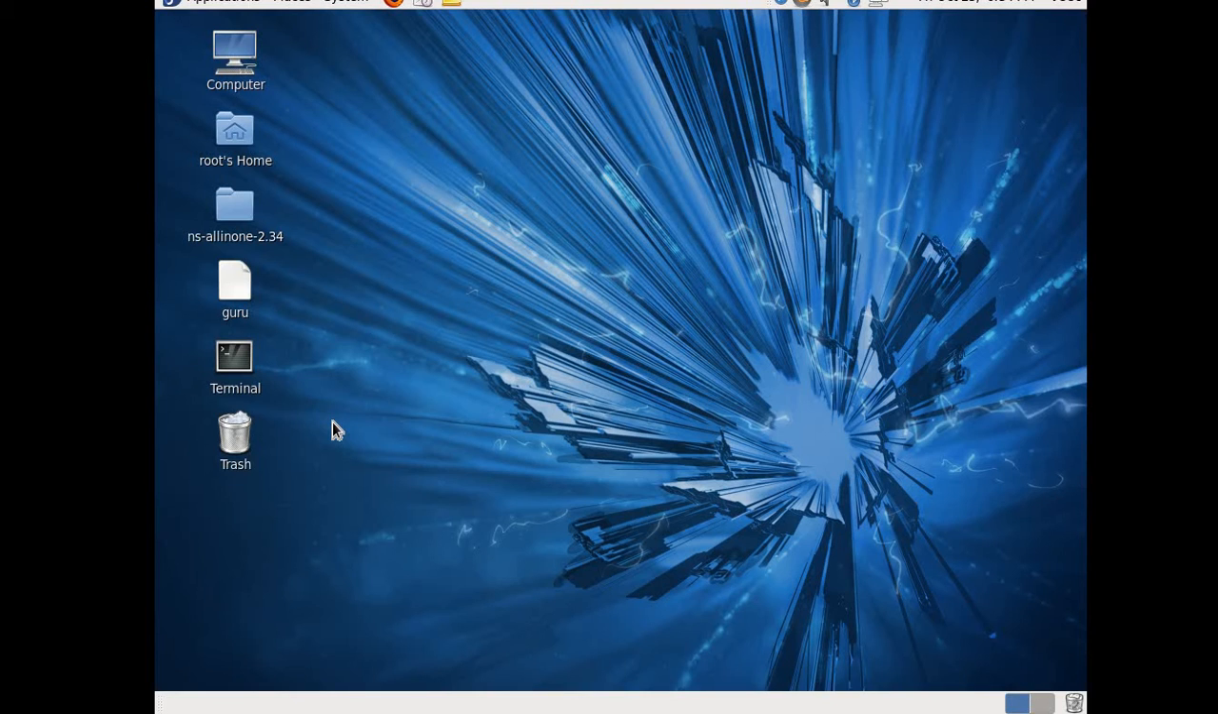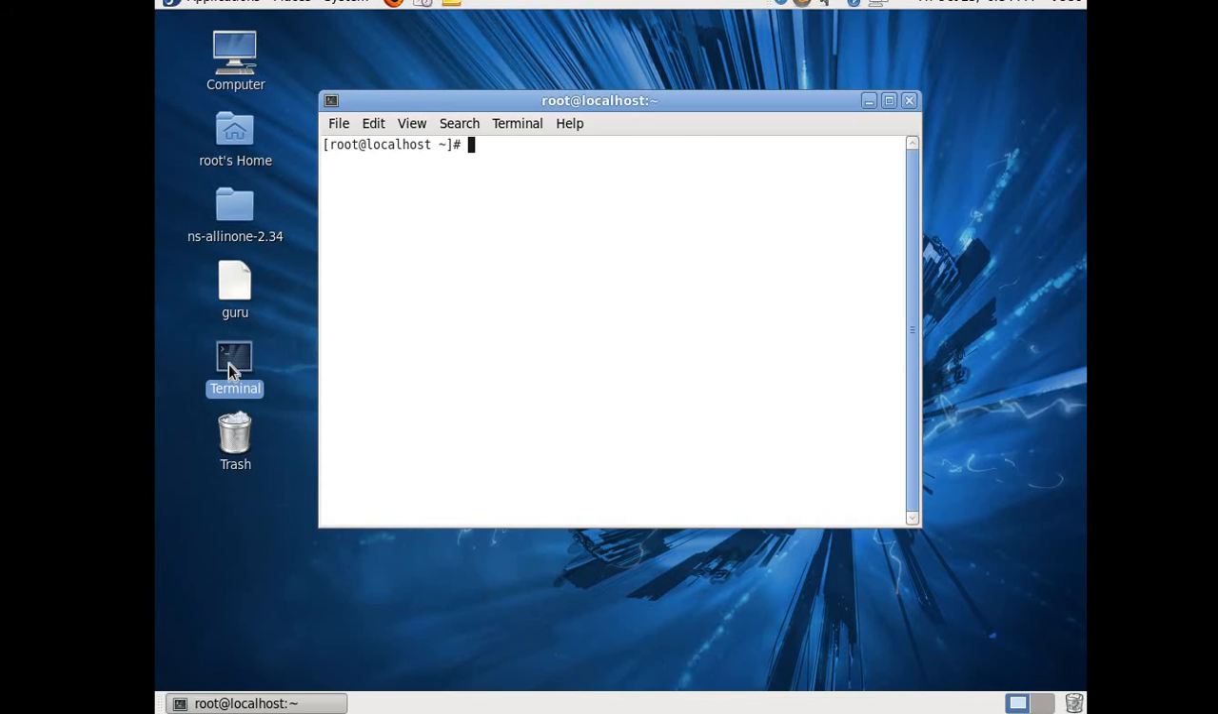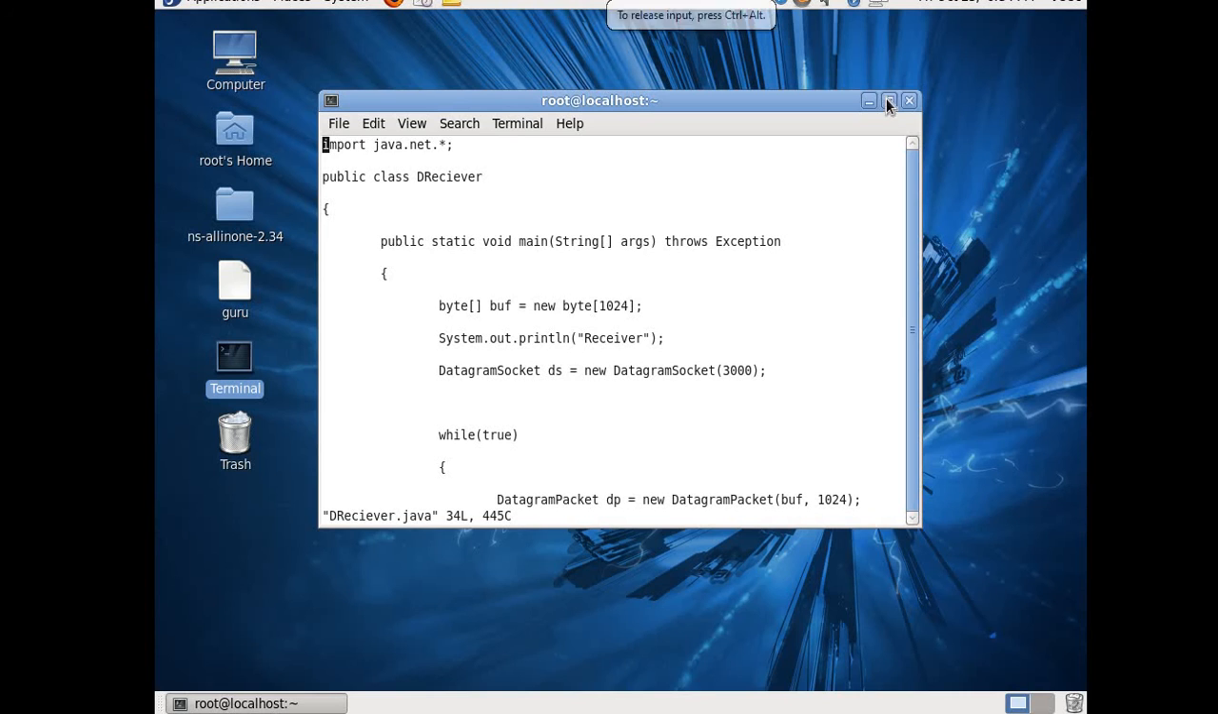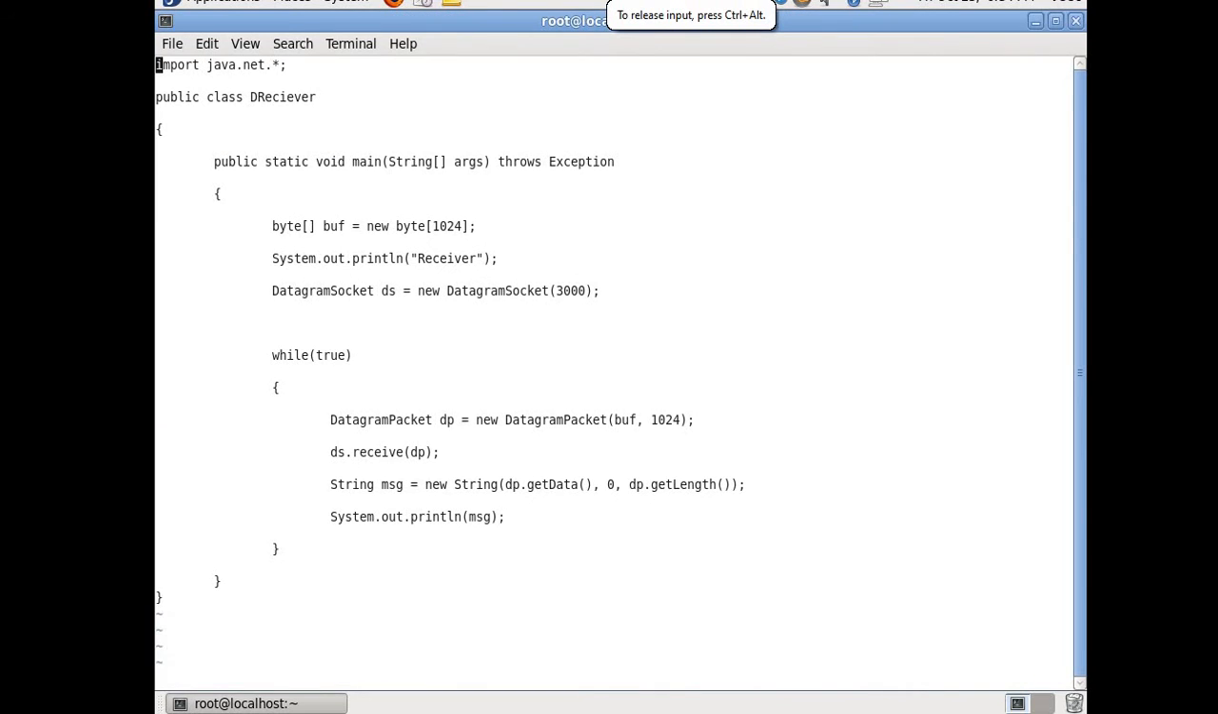I already explained all those things. Now let us see how to execute your UDP socket programming. I open one terminal, and here first I'll show you the program, vi UDPReceiver.java. So this is your program, the UDP receiver program.